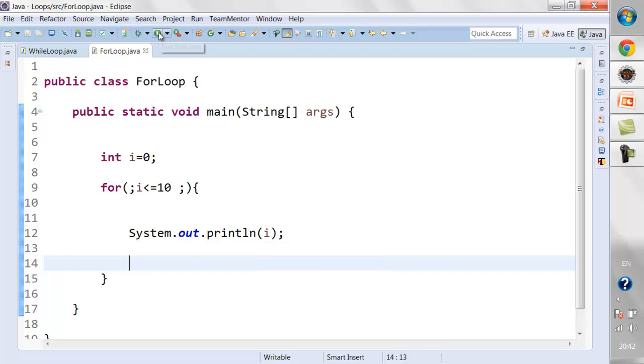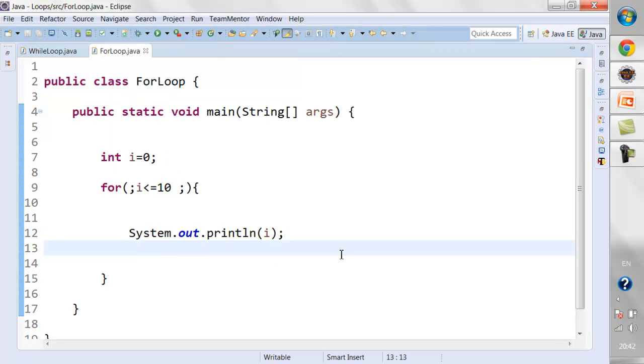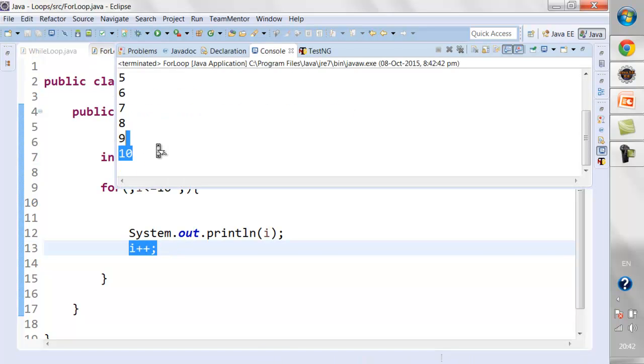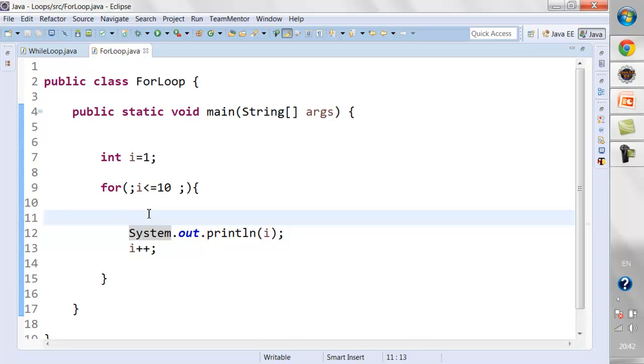And if I run this, what happens? Let us see. What we just did is we missed incrementing the value of i, right? The one that we do over here. So i is 1, less than or equal to 10, and increment the value of i. If I run this now, it is gonna print 1 till 10, right? So this is how a for loop works.